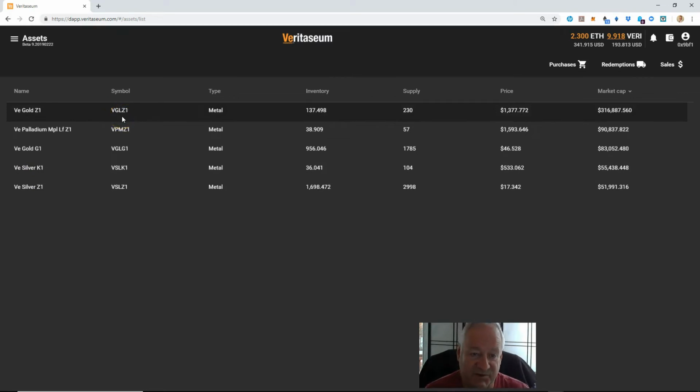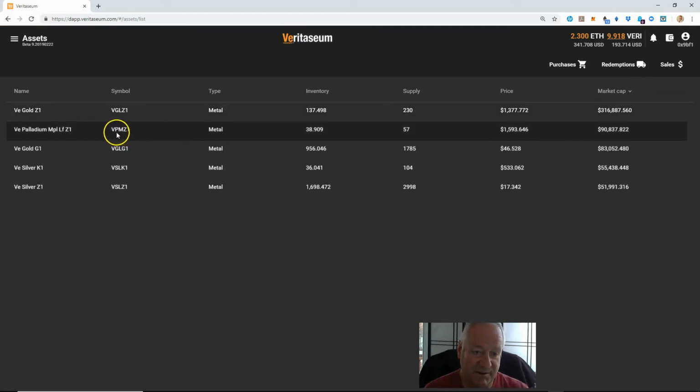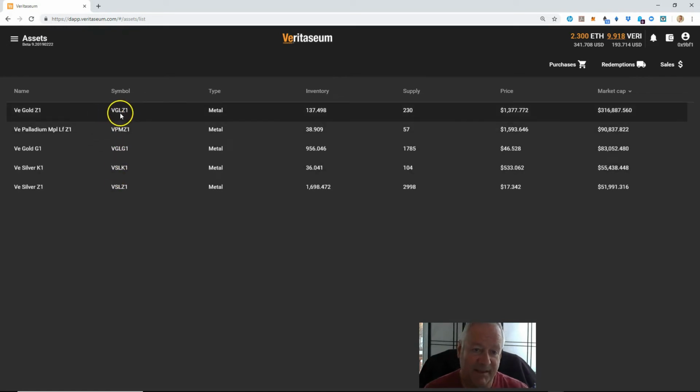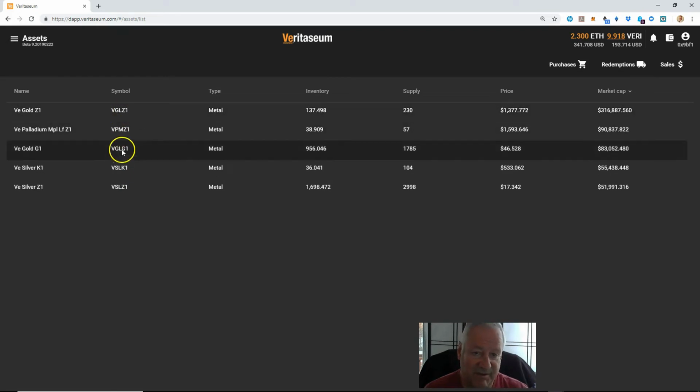Holds true for the symbol as well. First letter, always V for Veritaseum. Second 2 letters describe the asset, GL for gold, PM for palladium, SL for silver, etc. And then the final 2 characters is the weight.